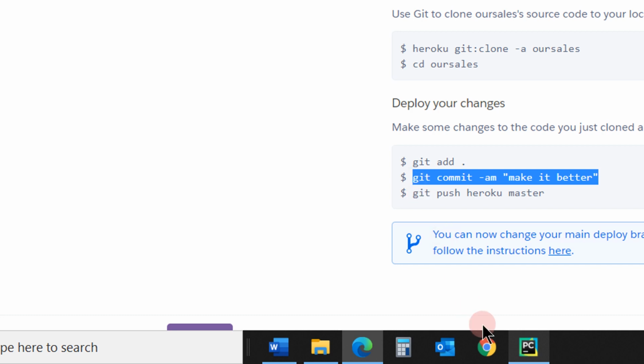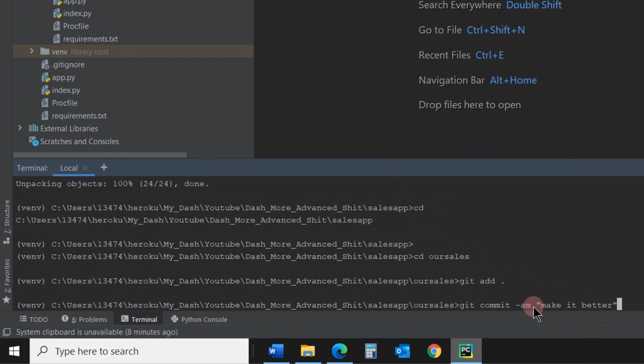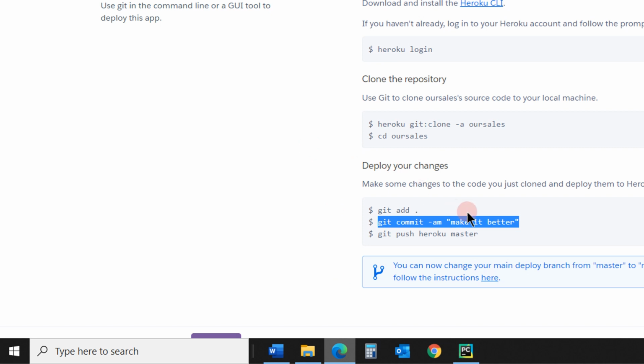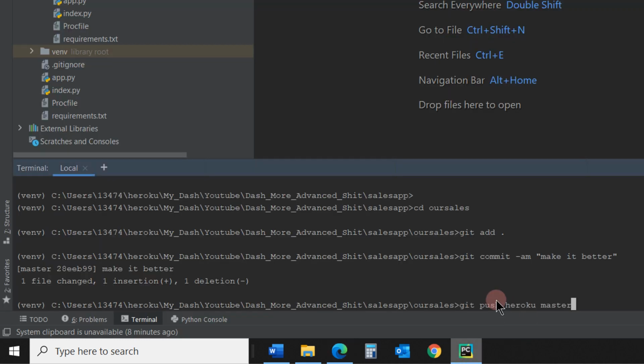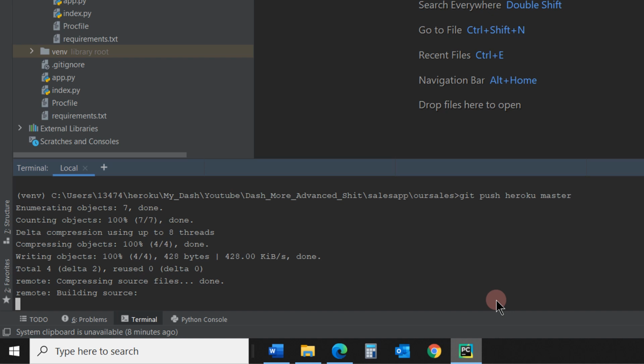You can change this, make it better. This is just a note for yourself. Whatever's inside the quotes, you can change and put your own note in there if you want. So it says one file change because we changed that little text in there. And then we're going to say push to Heroku master again. It's very similar to the first deployment, but there are 1 or 2 line differences because we are redeploying. This is how you redeploy.